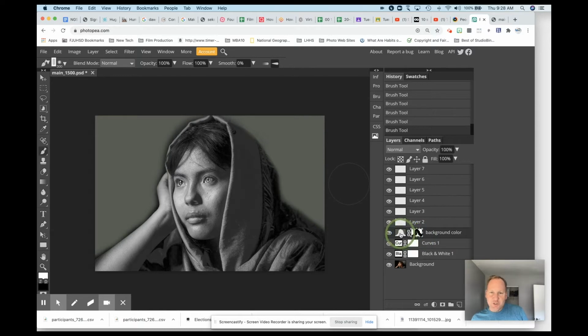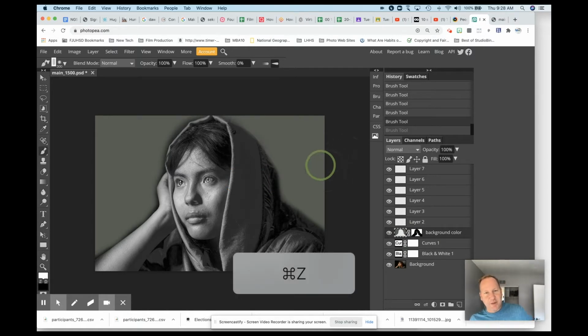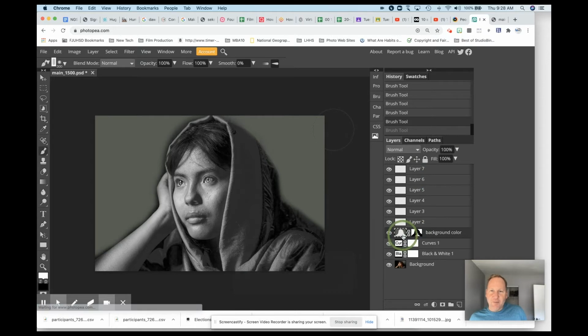If I switch to the actual layer and I try to paint in white on the layer, whoops, I'm painting in white on that layer. That's bad. I don't want to do that. So you have to be careful that you're not painting on the layer, you're painting on the layer mask when you're doing the black and white to show or hide.